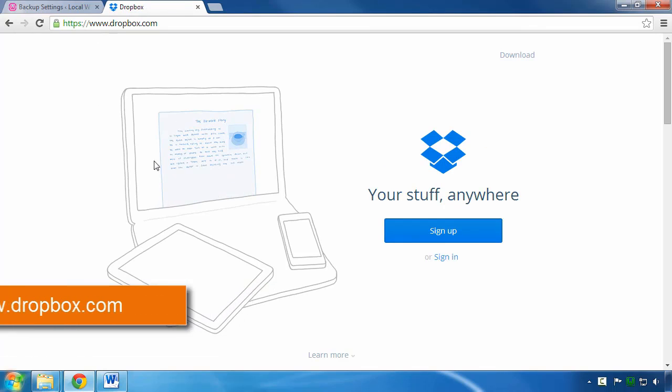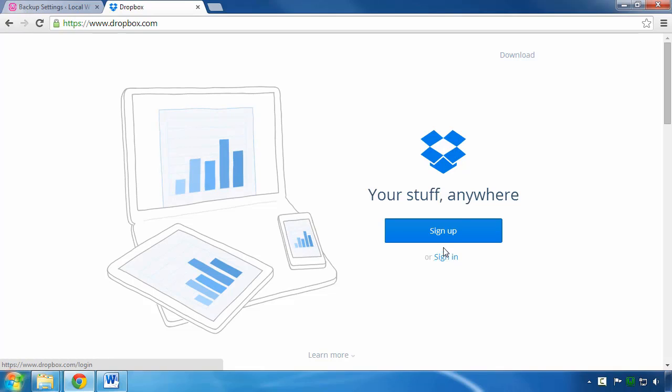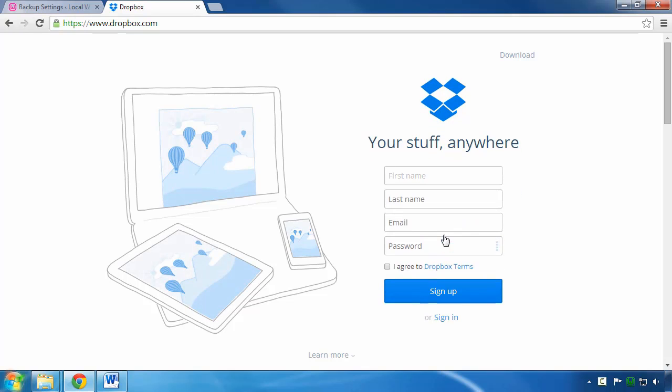Here, you have an option to sign in to your account if you already have one, or just create a new one. We'll take the second option and sign up for a new account by clicking on the Sign Up button.